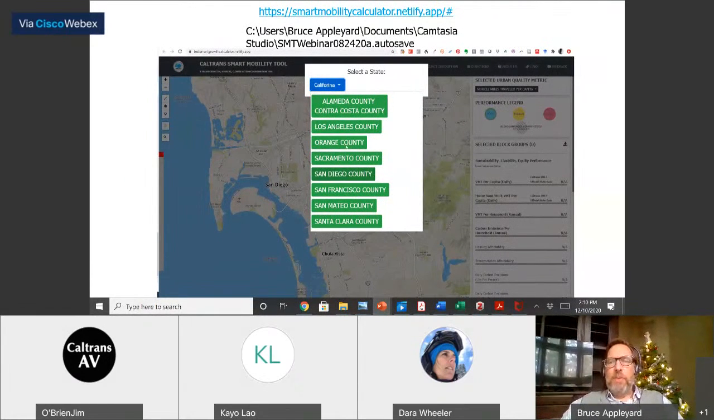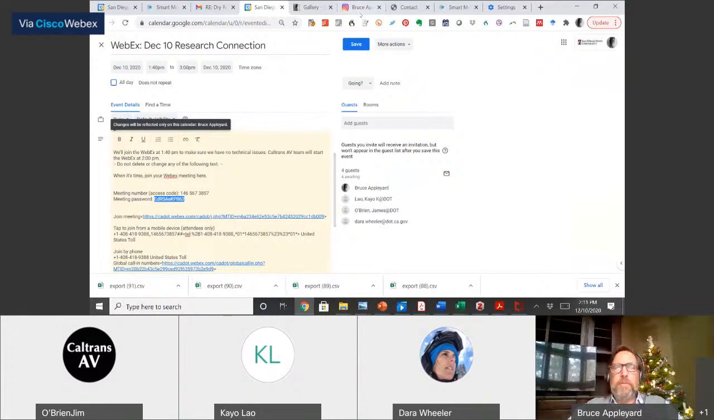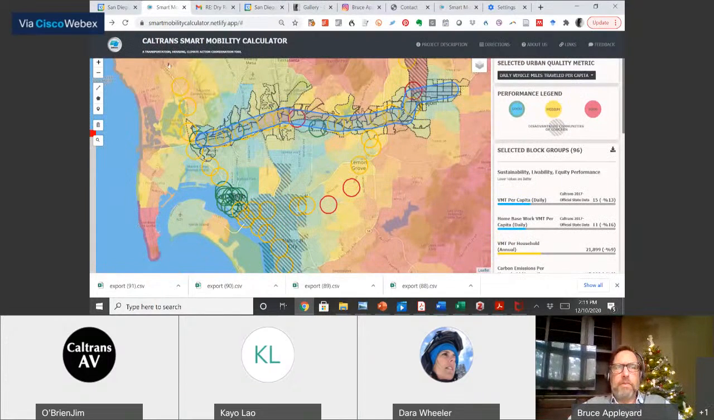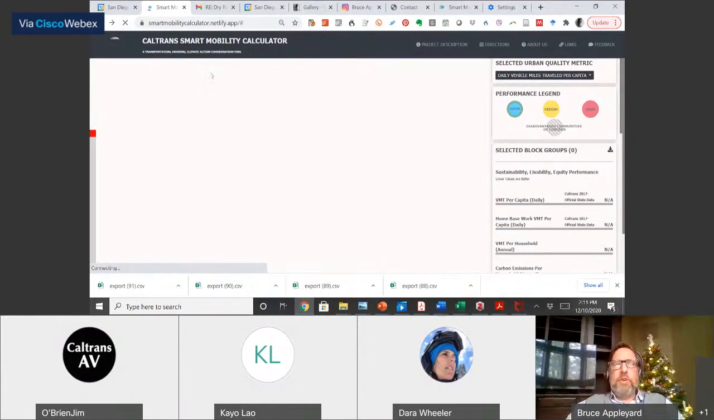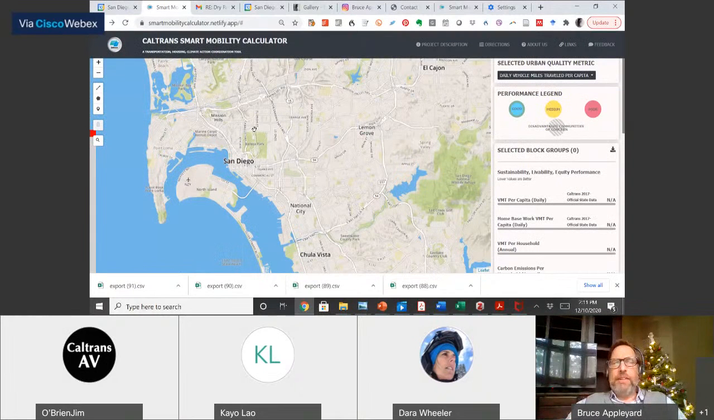Now, we're going to talk about the Smart Mobility Calculator, and I'm going to take you through a demonstration of how to use it. So hopefully you've had access to that web link that's on top of my screen, so you can actually open it up. When you first open the calculator up, you're given a series of urban counties to choose from. And what we do is we select San Diego County, as that's been the test county from the beginning.